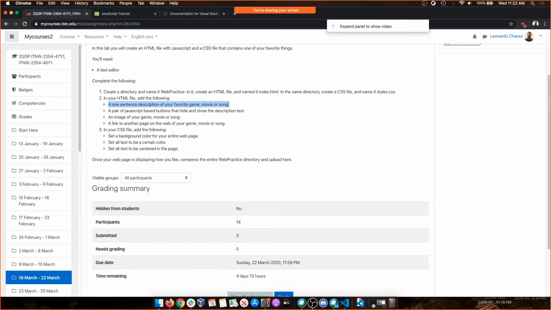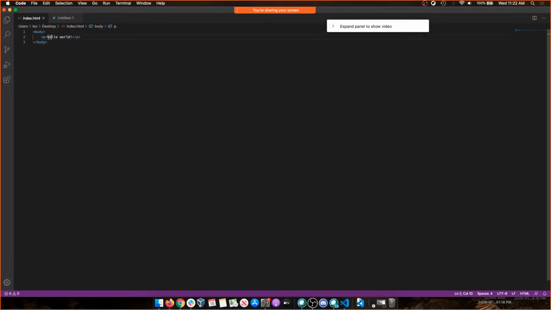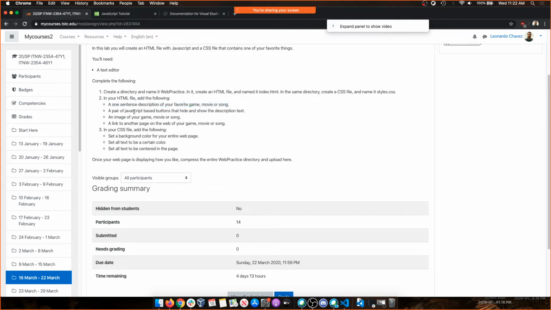Anyhow, so a one-sentence description of your favorite game, movie, or song. I mean, honestly, here you can just use the p tags that we've got here. I like The Big Lebowski. And, right, finish that out. JavaScript, we're going to come back to this, so don't worry.